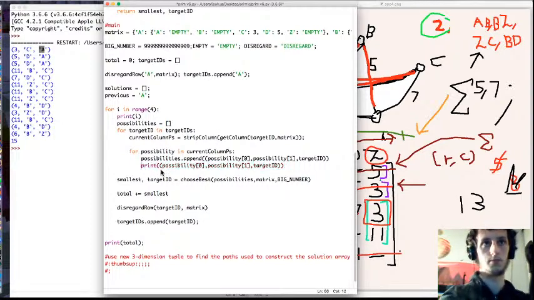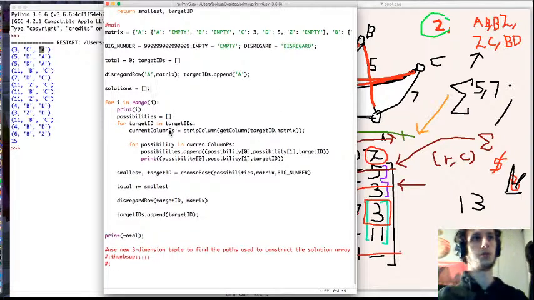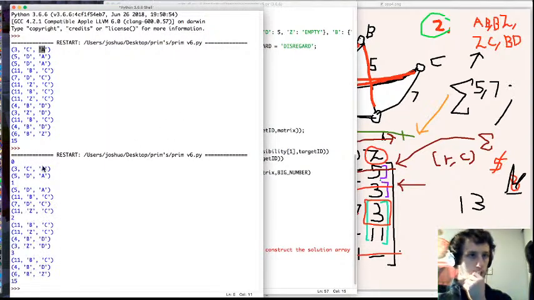I'm going to bring in this script again because I'm confused. I need to know what's going on. So on the 0th iteration, we've got these possibilities. First these possibilities, this.